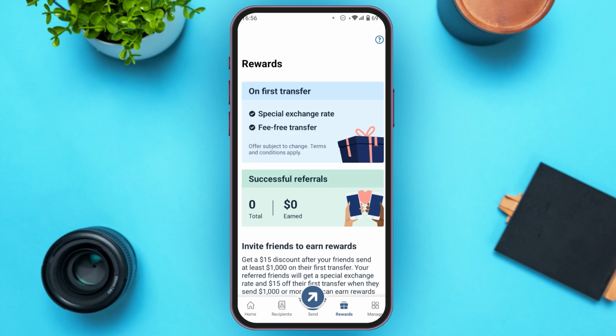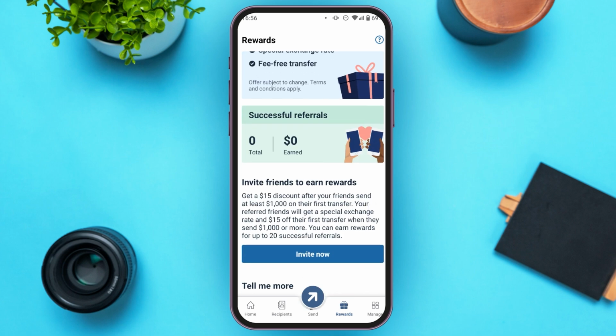Now you can see over here you'll be led to the rewards interface. Scroll down a bit. You can see "invite friends to earn rewards" written over here. You can get a $15 discount after your friends send at least $1,000 on their first transfer. Your referred friends will get a special exchange rate and $15 off their first transfer when they send $1,000 or more. You can earn rewards for up to 20 successful referrals. So every time you invite a friend, you can get a $15 discount.